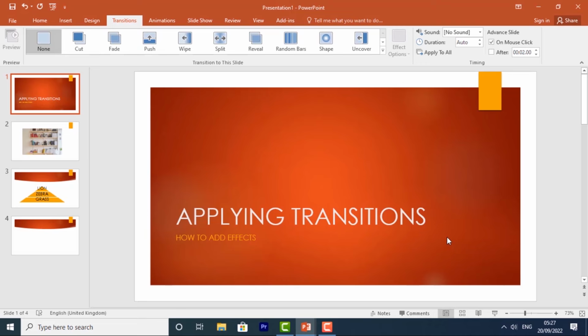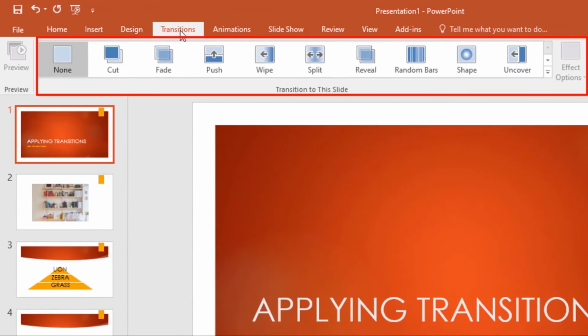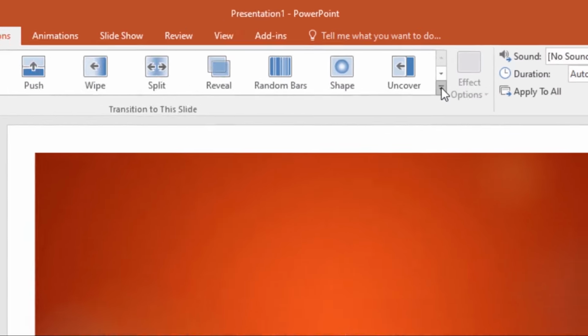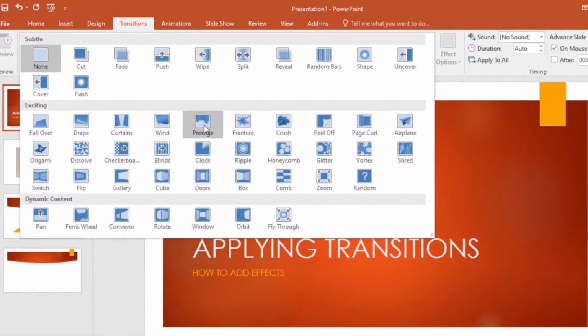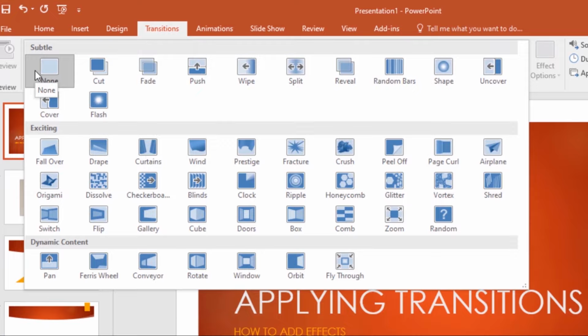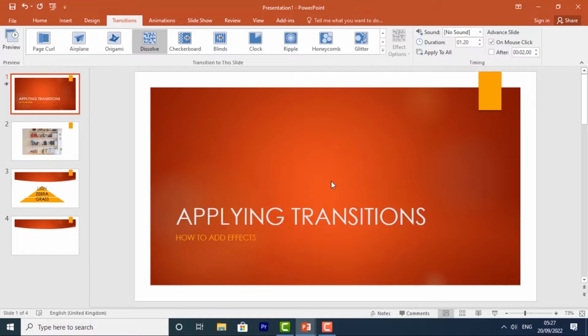Next, we'll look at applying transitions, and we do this to give off a certain effect. Just go to the transitions tab, like I am over here. Then under transition to this slide group, this one, click the more drop down arrow. Then from here you can select the transitions that you want. Now we have the subtle group, exciting, and dynamic content, and by default it's set to none, as you can see. So for the first slide, I'll select dissolve, and then it will give me a preview.